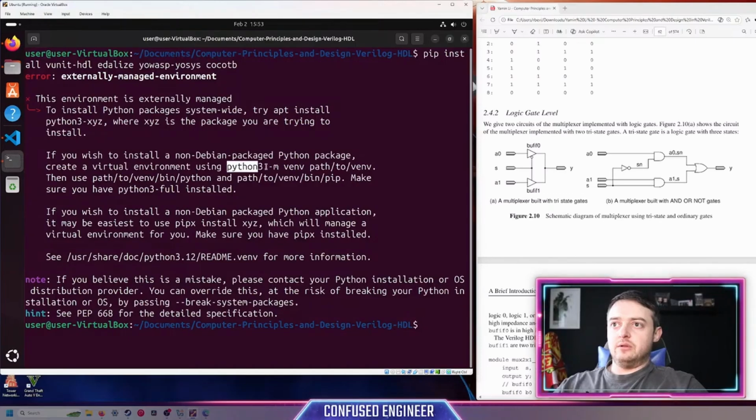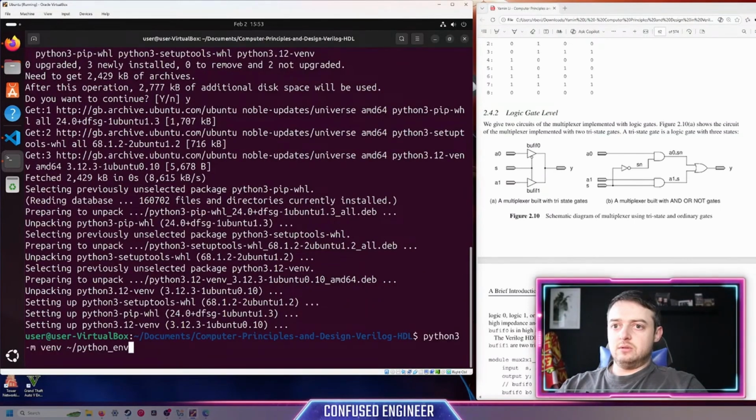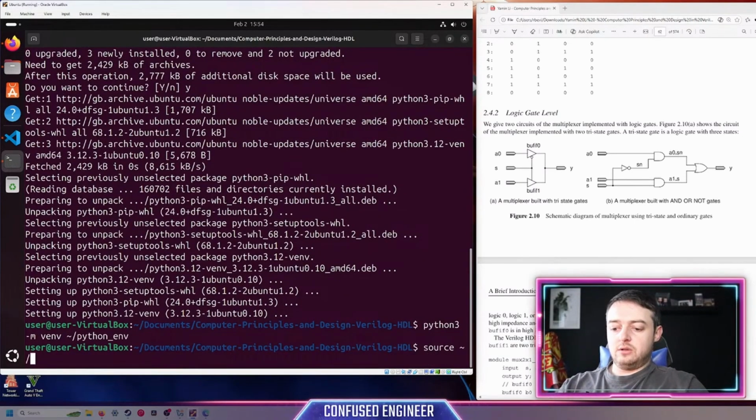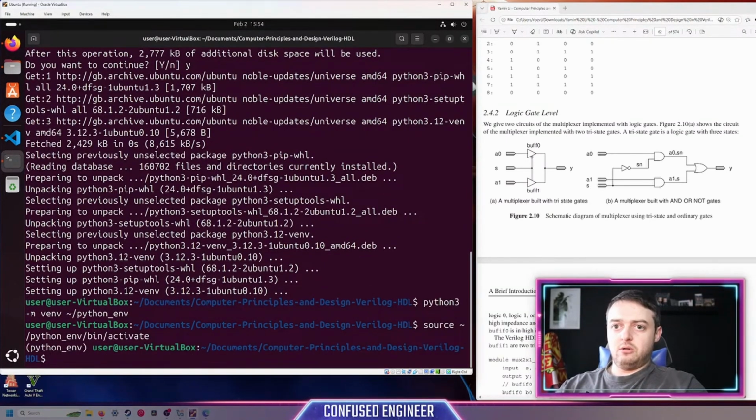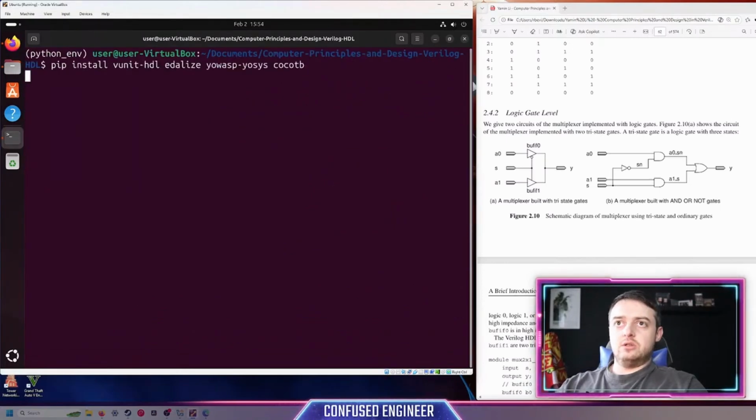Okay, so python3 venv. I'm going to do this here and call it python env. And then activate: go here, python env, bin activate. Right, we're in our env now, so clean that, close this, install this.